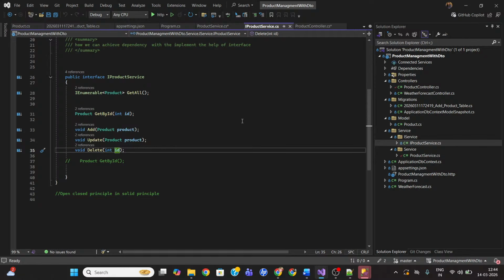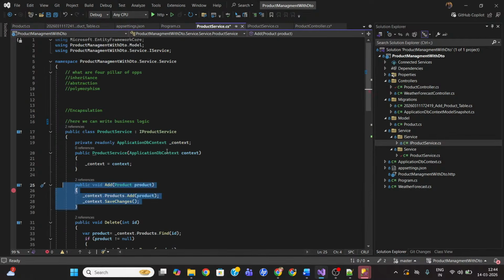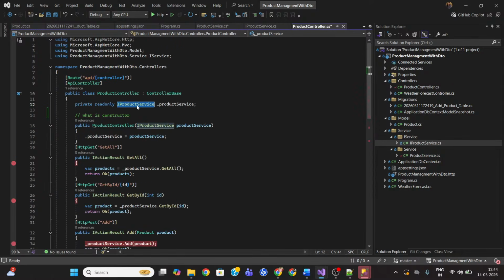Abstraction means hiding the internal details and showing only the essential things, or these method names. So the same thing we can do. All the business logic we write here, where we inherit this product service, and in the controller we inject our interface here, and we can call all the methods here. So is it clear? Does anyone have any questions? So you can write here.